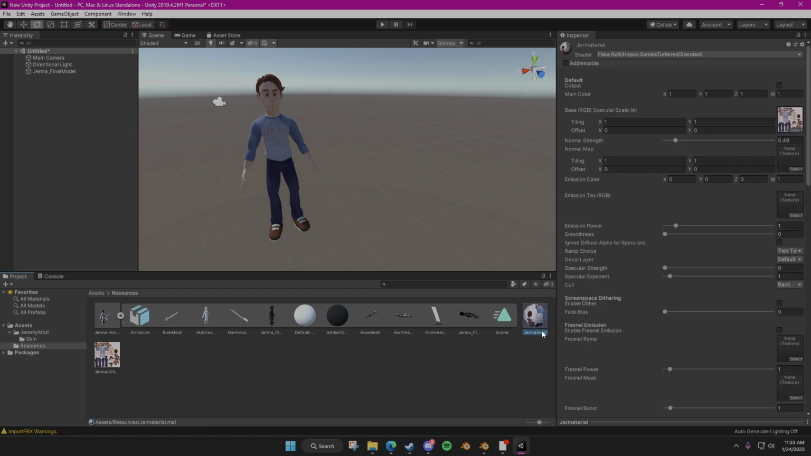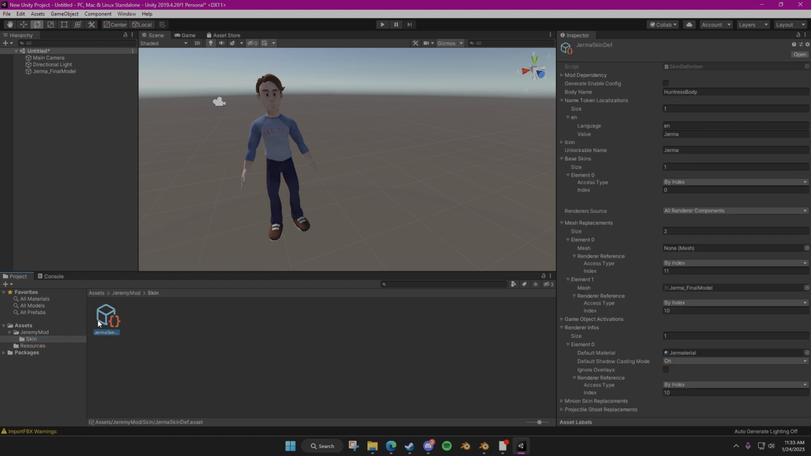We'll go back to the Jerma material real quick, and we're actually going to turn on screen space dithering. Basically, when the camera gets close to the model, it's just going to go see-through, so you can see through it. That's an important thing for consistency in the game engine, but it's important to click it on. So save.